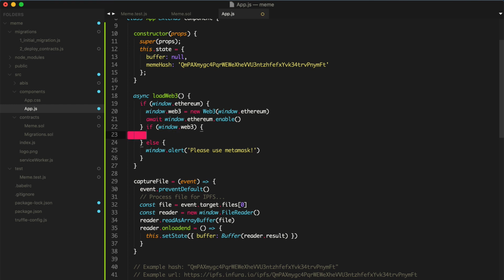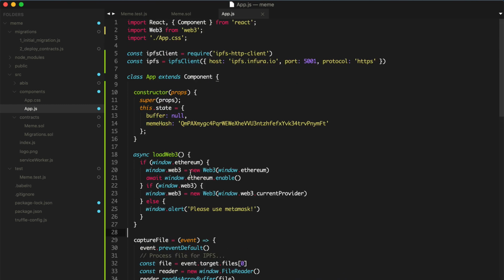All right. And if we just have Web3 by itself, we'll essentially just say window.web3 equals new Web3 window.web3.currentProvider. And that's going to be essentially whatever is already attached to window.web3.currentProvider. All right. And that will be our Web3 connection.